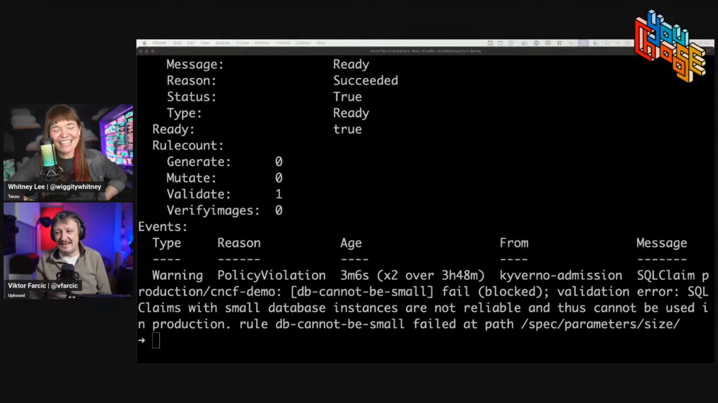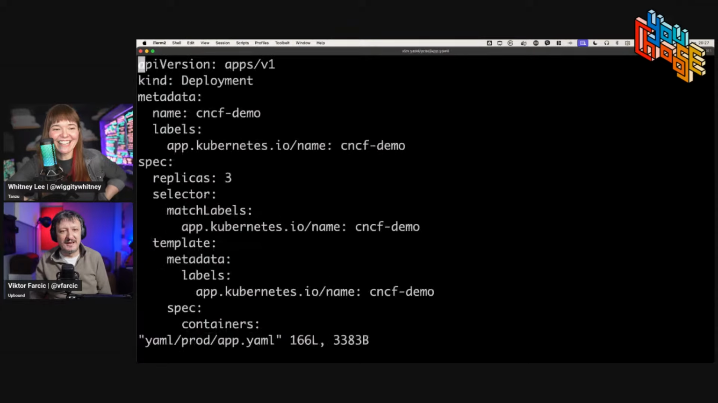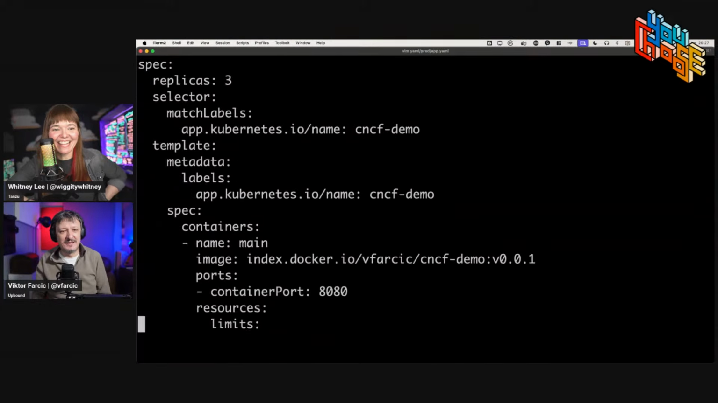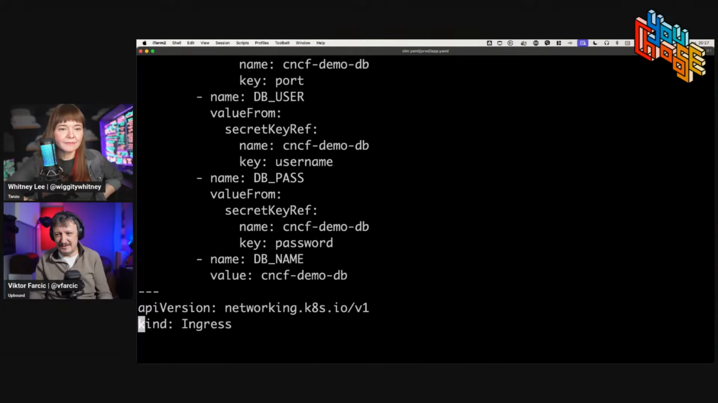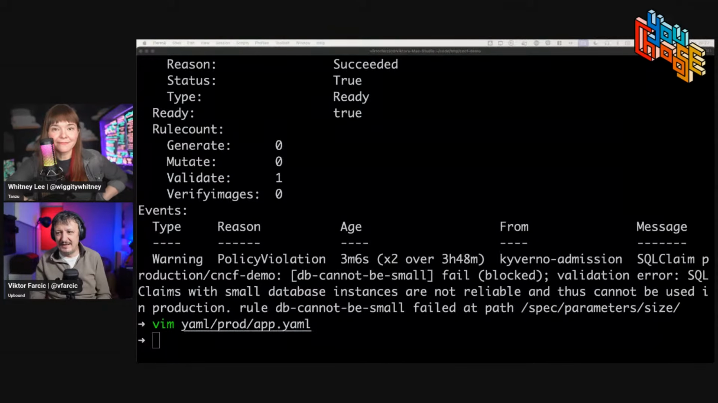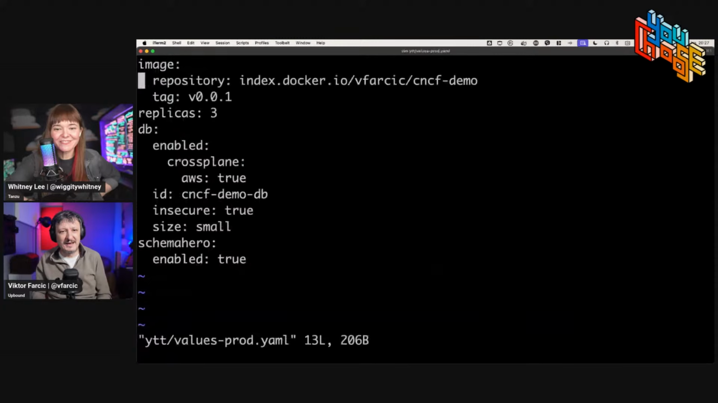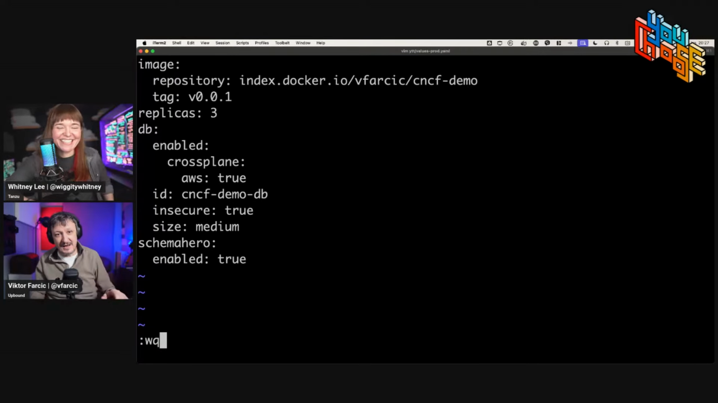Exactly. That's the real issue there, and we can fix that. I will fix that by changing the size of the database. If I ever find where it is. Okay. This is, no, wrong file. This is the file. Vim. There we go. DB size. Let's put it to medium. Right now it will fulfill the requirements of the policies, because the requirement said it can be small, medium, or big anywhere, but in production it cannot be small.